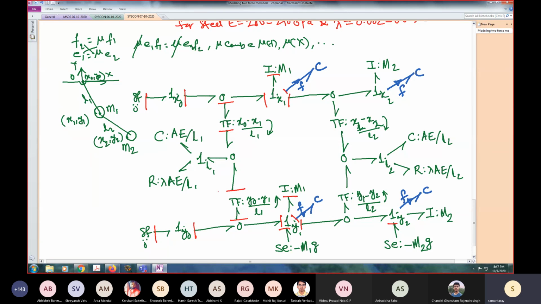Then this zero junction is connected to L1 dot. Two bonds are caused away, so you have to put a strong bond. Once you put a strong bond at one L1 dot junction, the other two are weak bonds. So it's done. Likewise, we complete the other side.